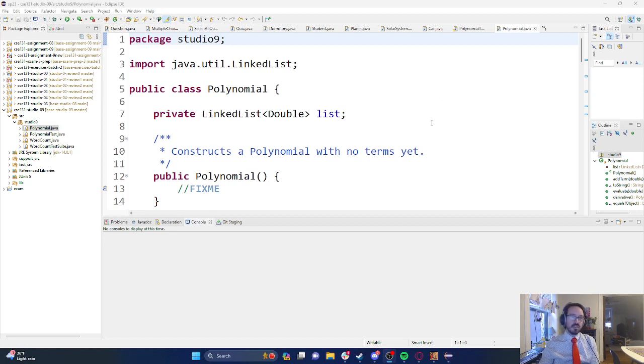We've got two parts to this studio. The first part has you working with linked lists to construct a polynomial class, and then the second part has you working with map to do some word counting. So let's go ahead and dive right in. We're going to start with this polynomial class.